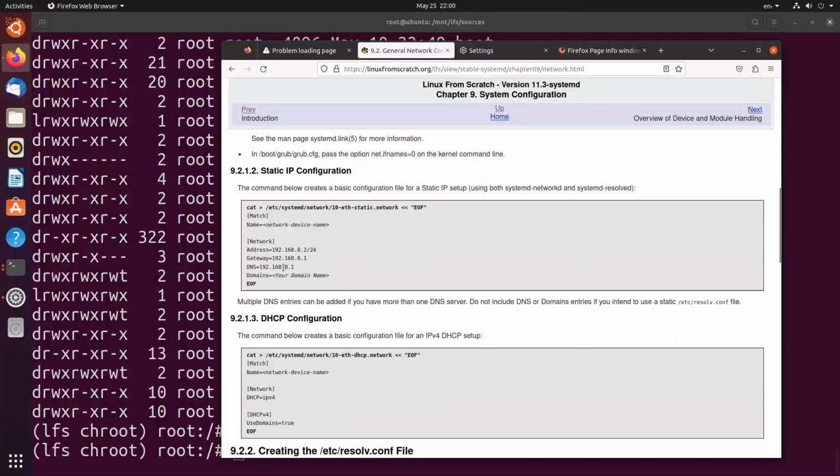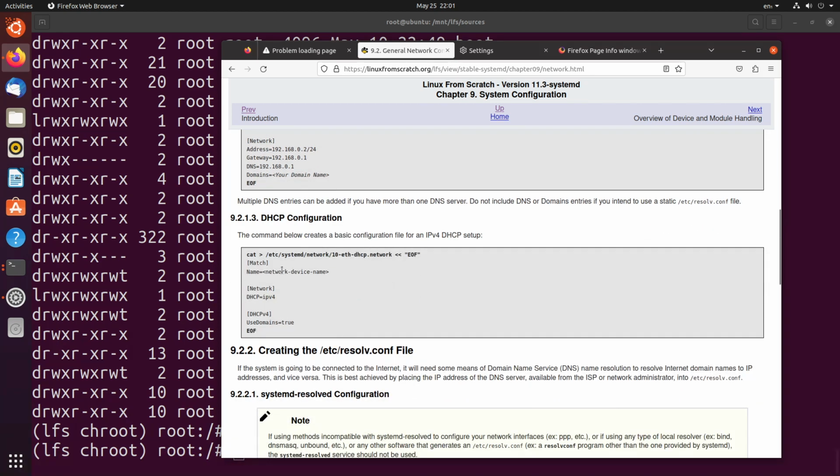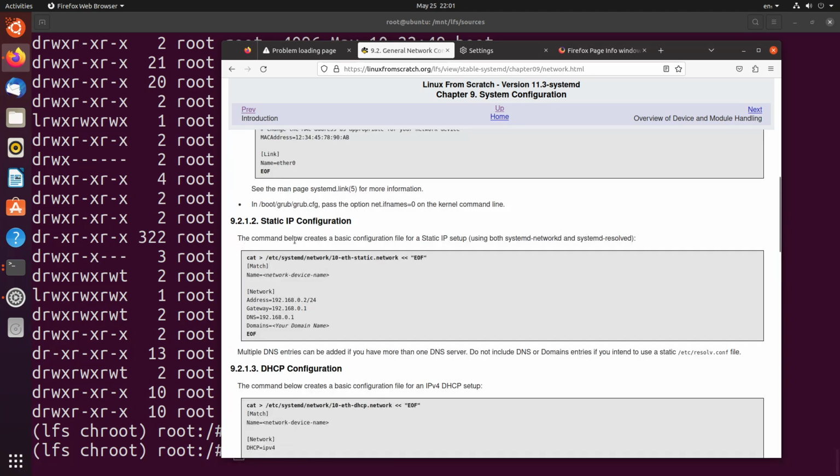Next thing we want to look at is the IP configuration. In this case, the command below creates either a static IP or a DHCP configuration. Now, in my case, I'm quite happy to just move forward with DHCP. For example, multiple DNS entries can be added if we were doing this.